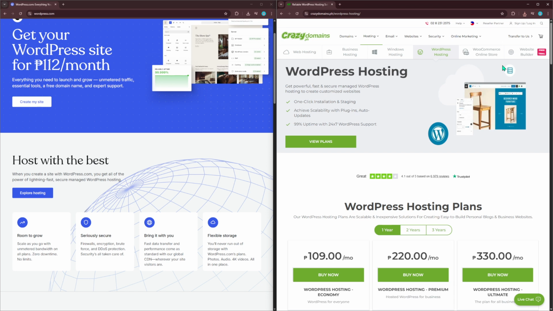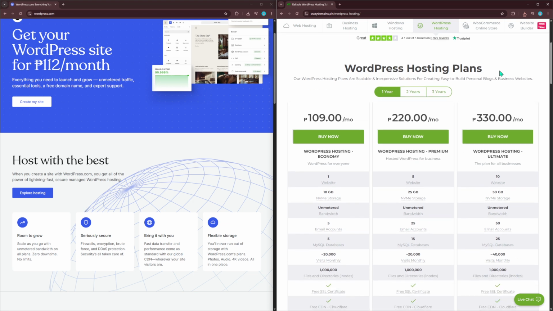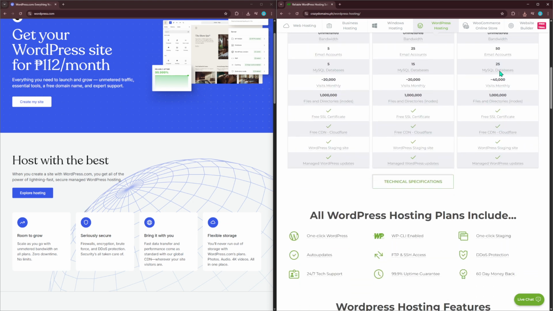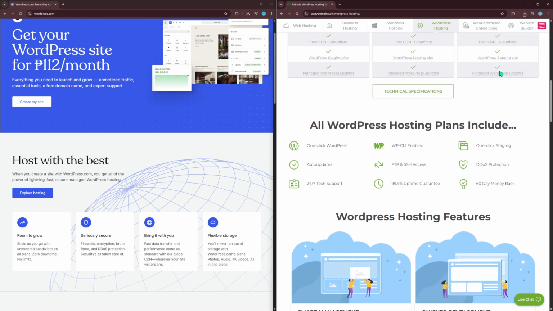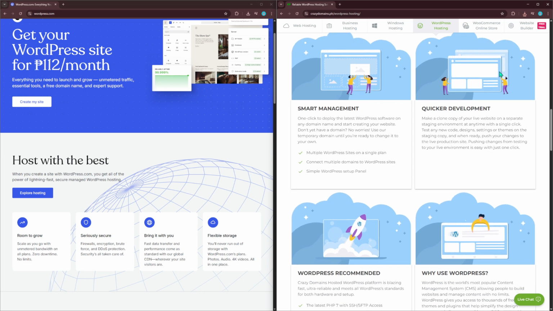Inside the control panel, look for the WordPress installer or a one-click install option. It might appear under headings like Applications, Website, or something like Softaculous or Installatron. This tool handles all the behind-the-scenes tasks like creating the database, so you don't have to do it manually.